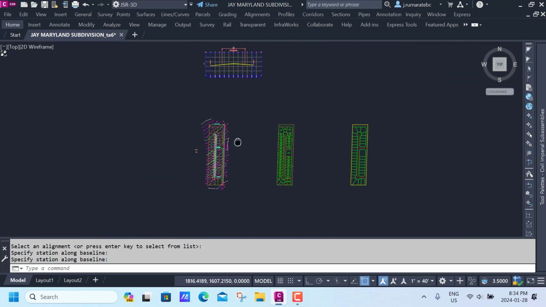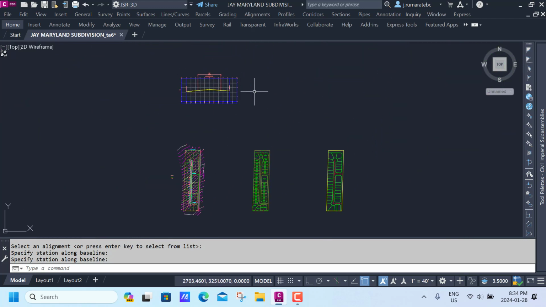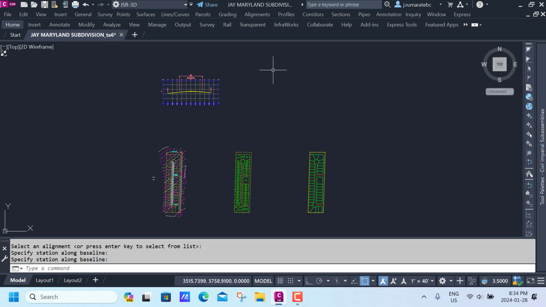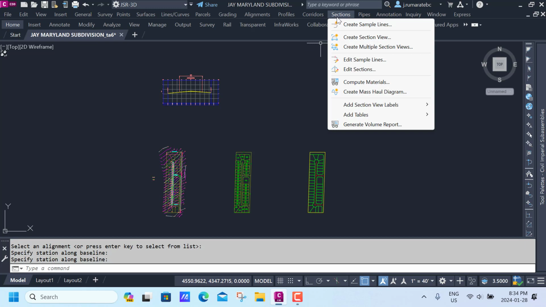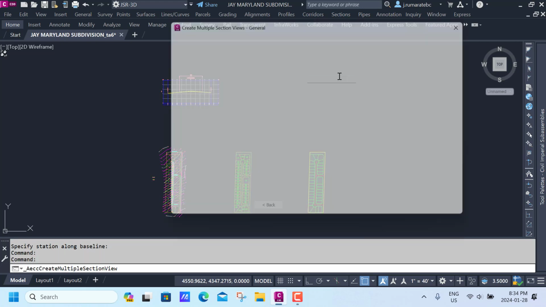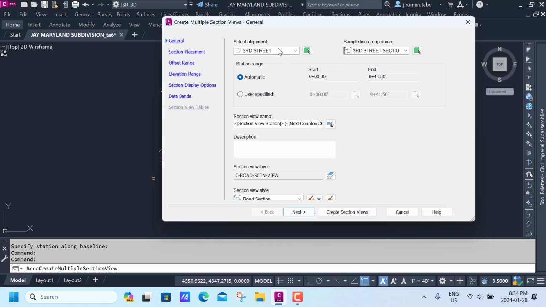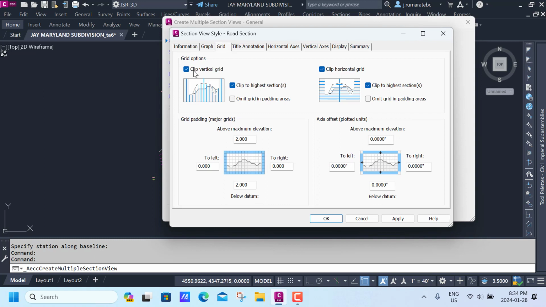So the next thing is we will create cross sections. To create cross sections, go to this section, then create multiple section views, left click on it. Then since we're using the 3rd Street, go down, look at the section view style, left click this button, then left click, then uncheck that, make sure it is on the grid tab, then left click the vertical grid as well as the horizontal grid. Then after that click OK.